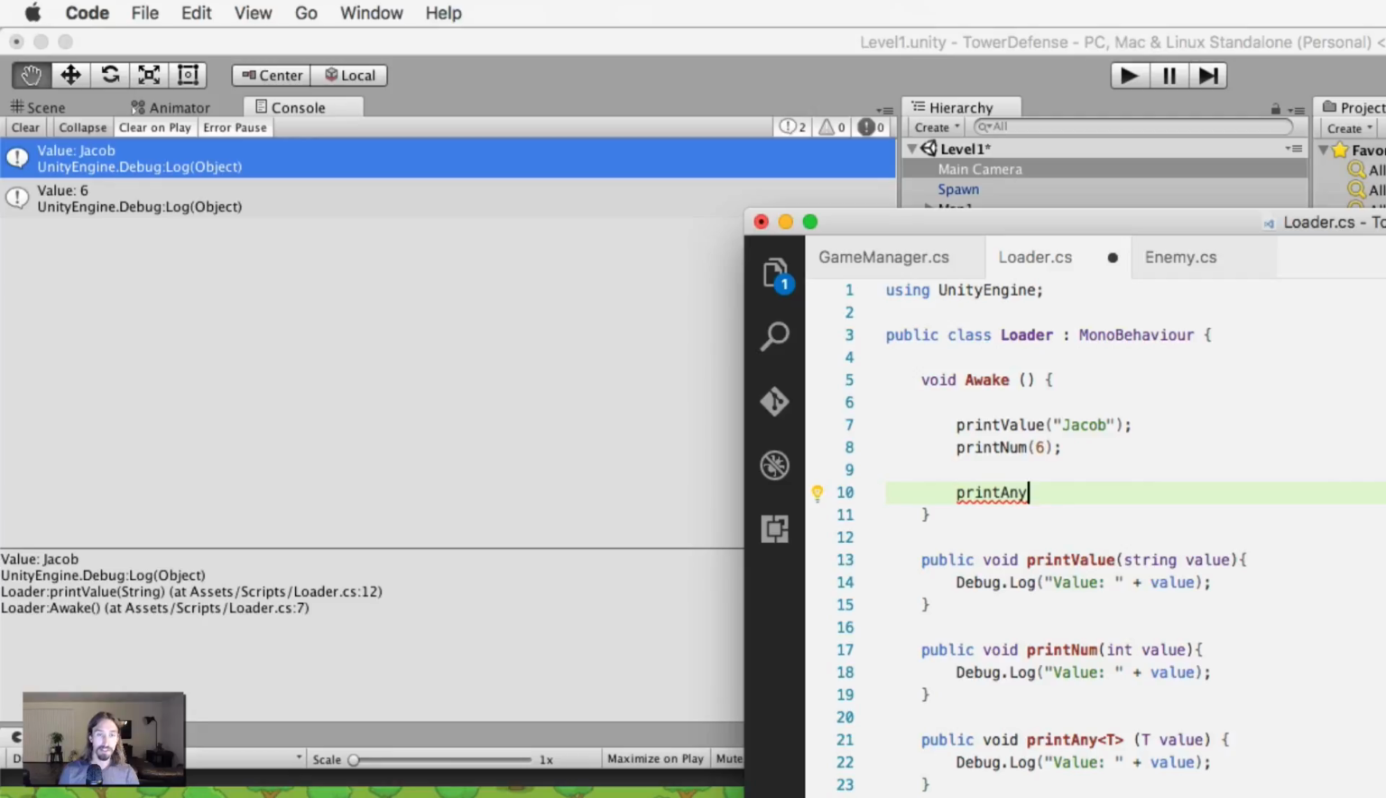The only thing different is we're going to put in the less than and greater than symbols. And now this is where you declare what you're passing in. So if we wanted to pass in a string, we'd type string here, and then in parentheses, we would pass in a string. This is cool, right?